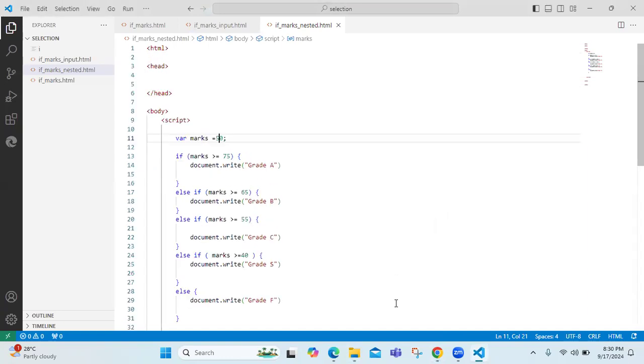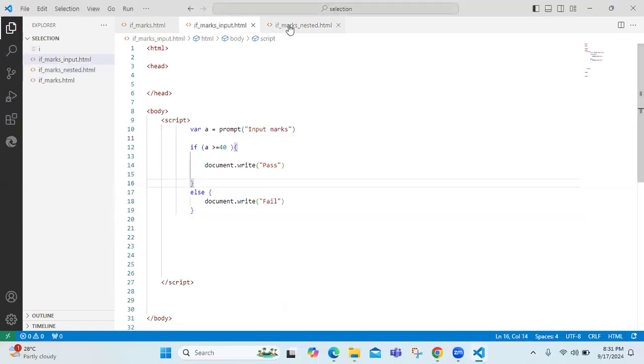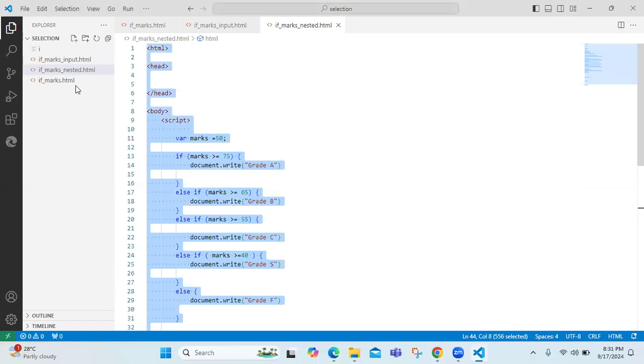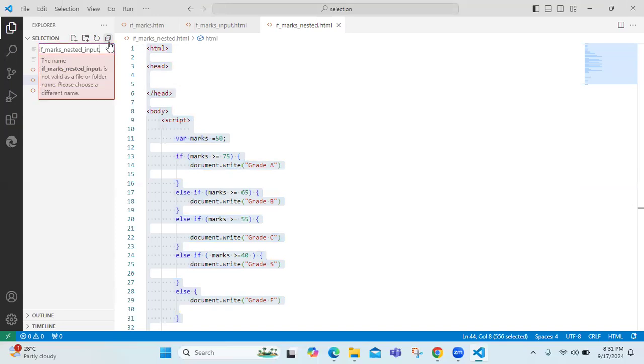So here also you can write like the previous code, right? You can also make it so that the user inputs the marks. Yes, you can do it. I'll show you how to do it. Control C. Okay, now if marks, nested, input.